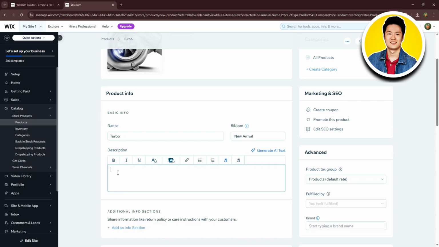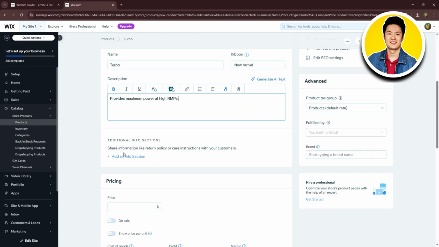Then on the description section, you can put in a detailed description about your product. I will type in something random, but make sure to put in as much detail about the product as possible. That way, it will be easier for your customers to know about the product. Once done, you can select the entire text and use the options on the top to customize it further. You can also click on this attachment option and add a link. If you want, you can click on generate AI text.